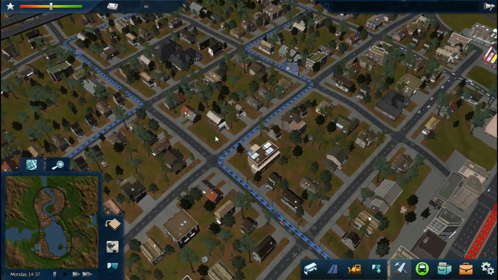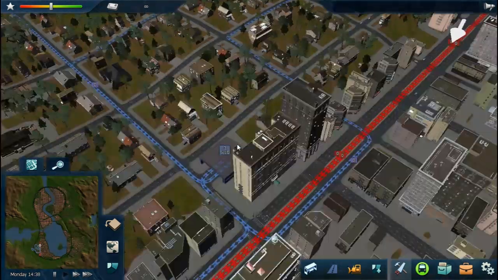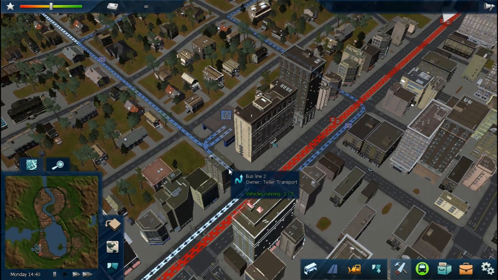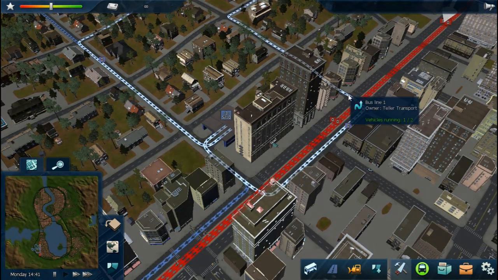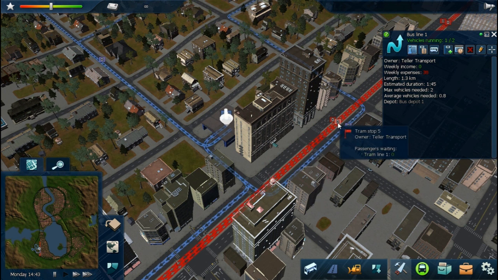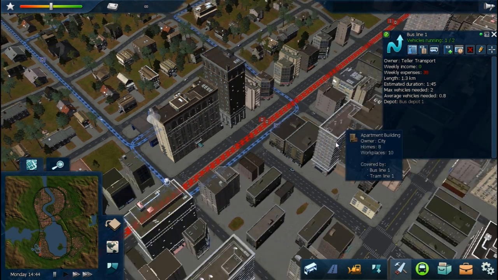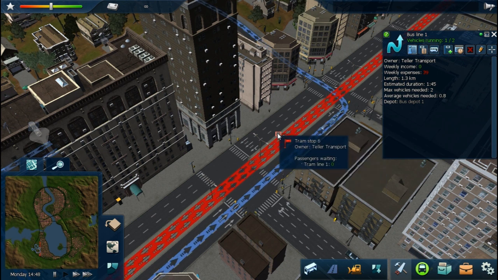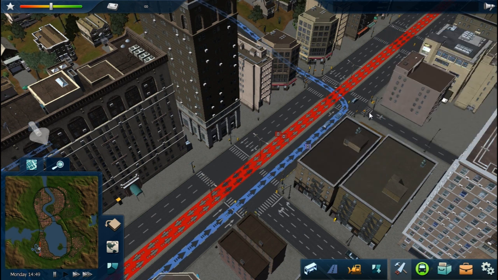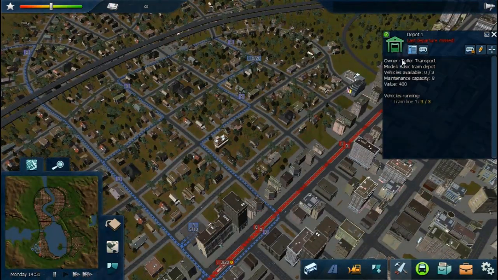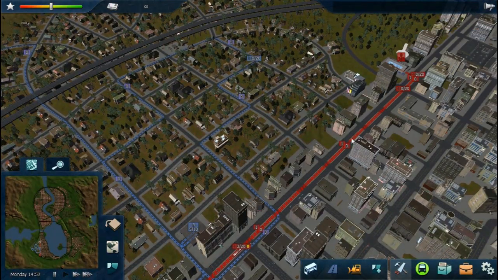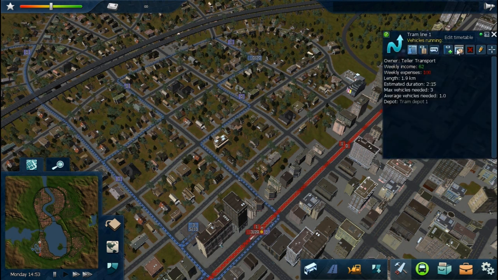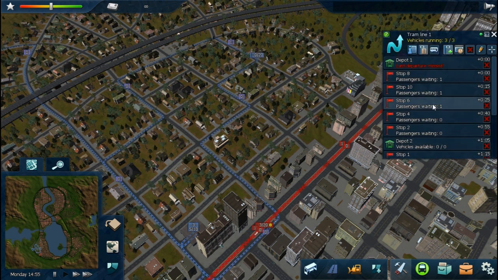Now let's go to the bus line. This bus line, line number 1, stops in front of these two stops of the tram line. So we want the bus line to correspond with the tram line. This is tram stop 6. Let's see when it will arrive. Let's choose the line and check the stops. Stop 6, it will be at 25 minutes after departure.